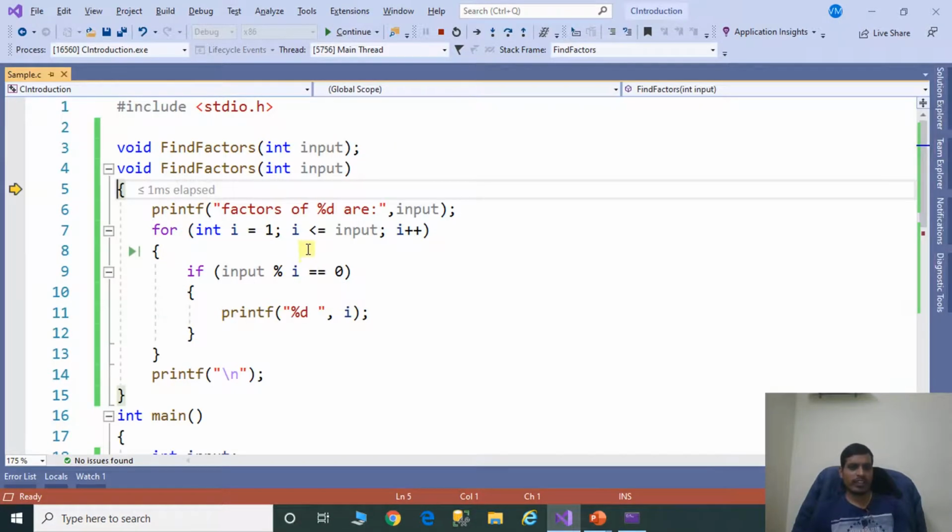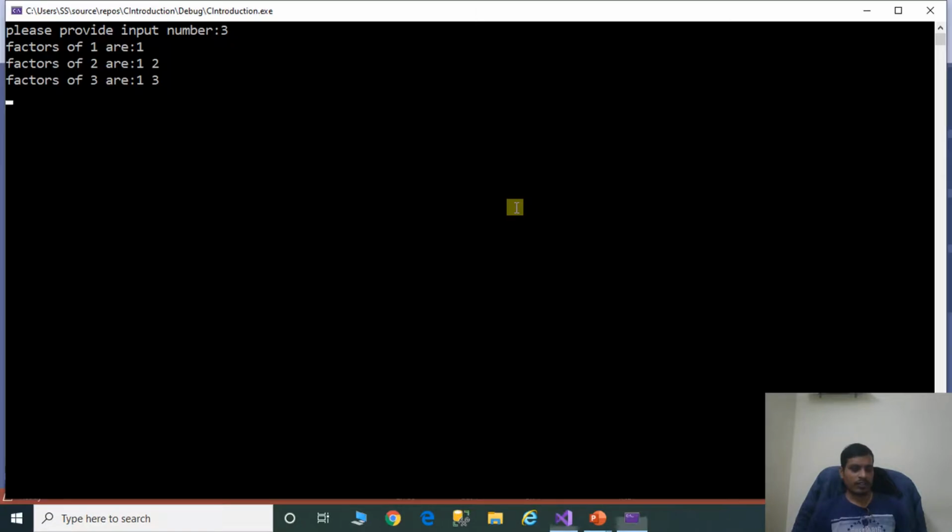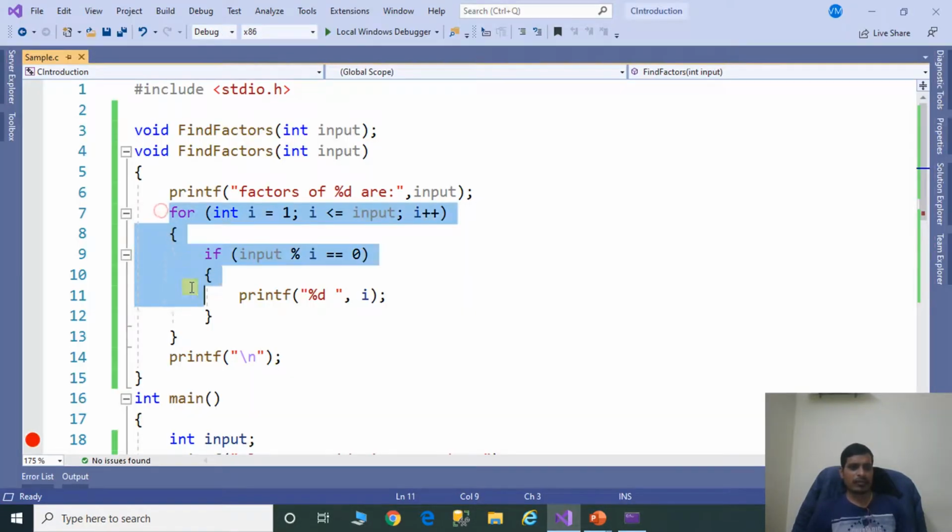F11. Now we need to find factors for 3, F11. It will continue. Factors of 3 are 1 3. Now we will change logic here. We will find factors using while loop.